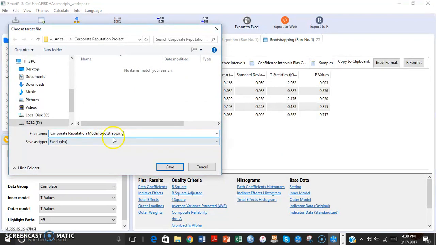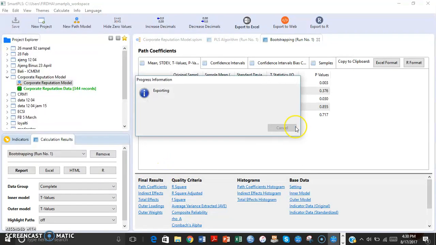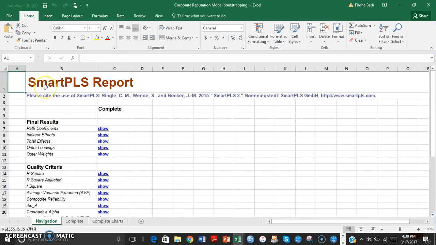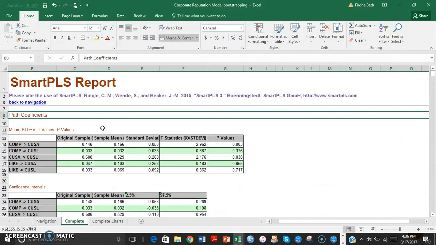Save in the folder and name it bootstrapping, so you can differentiate between the algorithm and bootstrapping reports. Then save it. And it will give you the Smart PLS report on the bootstrapping. This is the Smart PLS bootstrapping report. If you click here on the path coefficient to see whether it is significant or not, it will bring you to this report. You can see the statistics 2.9, 0.887, 2.1, 0.18, and 0.6362. What does that mean?